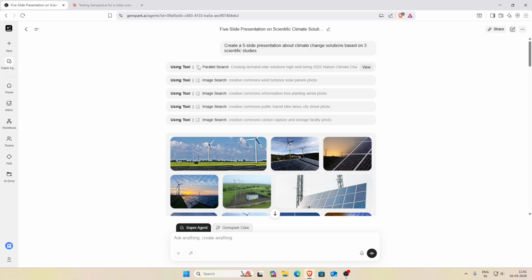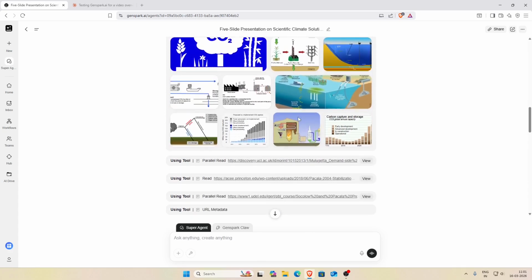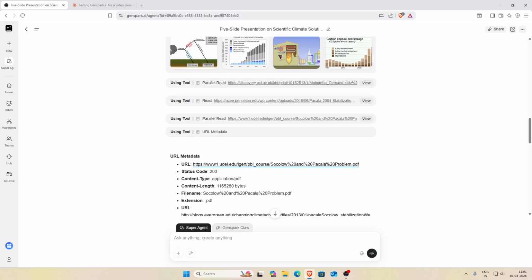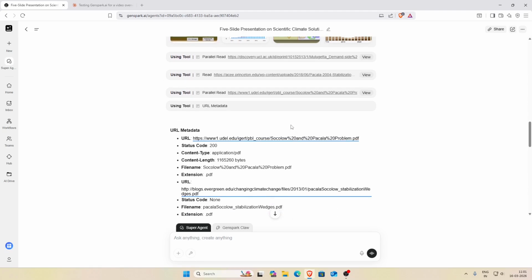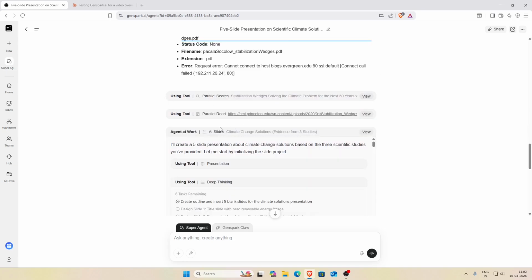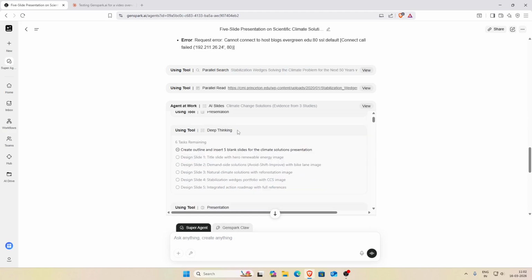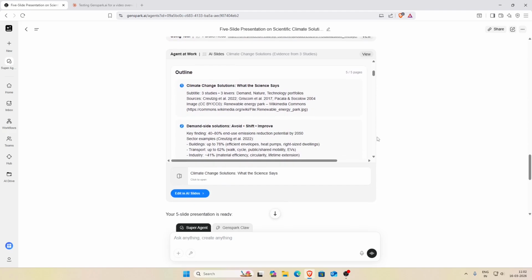So the super agent used multiple tools. The first tool was parallel search, then image search, and then it searched out a lot of images for the presentation. And then once again did a parallel read, reading a lot of research papers. As I said, I needed a backup of 3 studies based on climate change. Once again it used a lot of tools. Then there was an agent at work to create this 5 slide presentation about climate change based on scientific studies. So it started deep thinking and creating the presentation, as you can see over here.